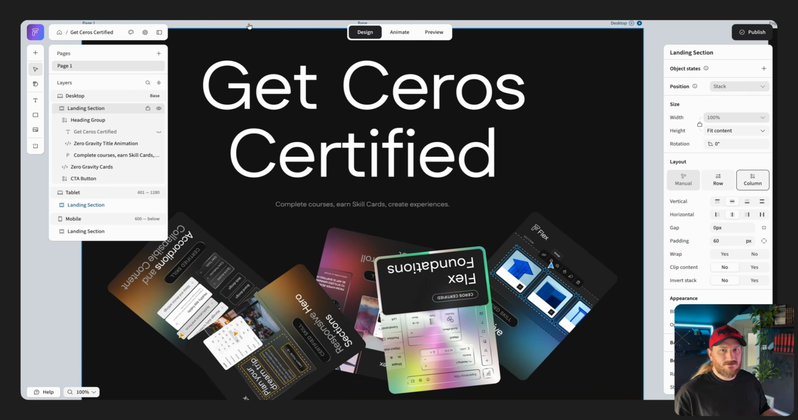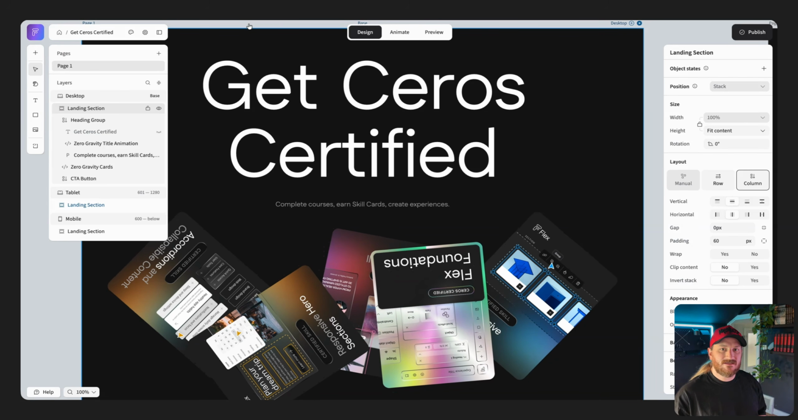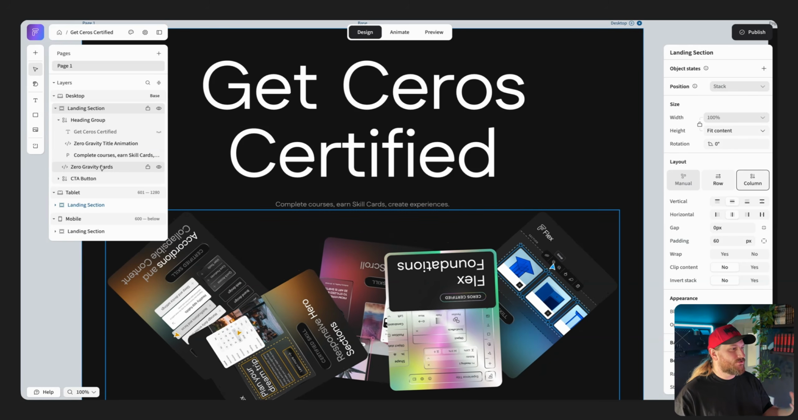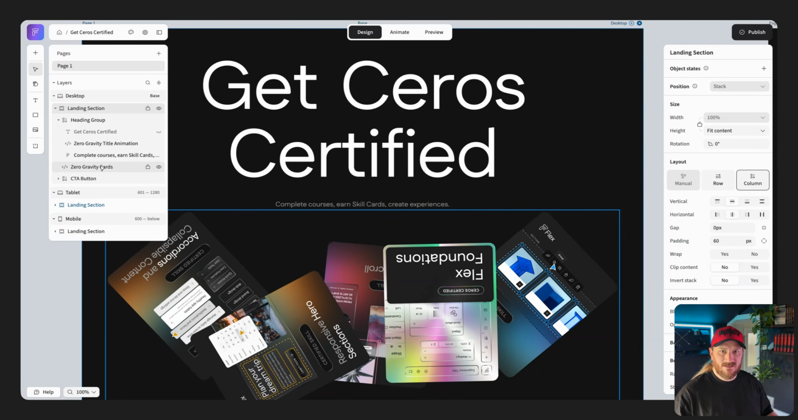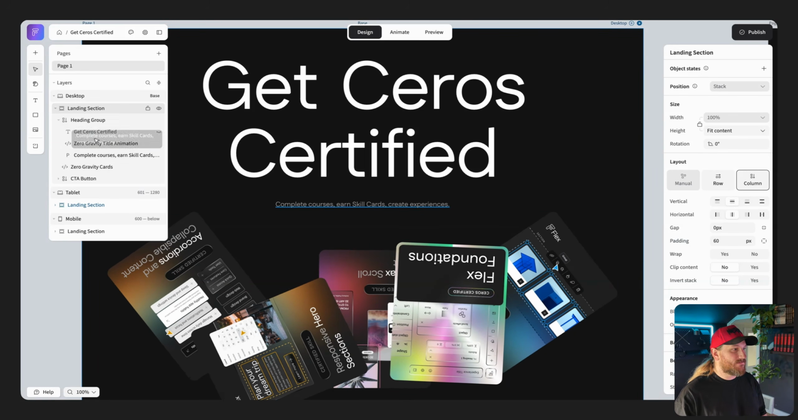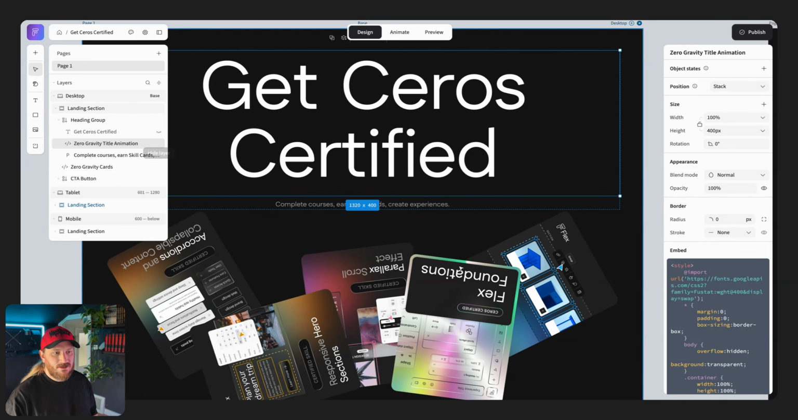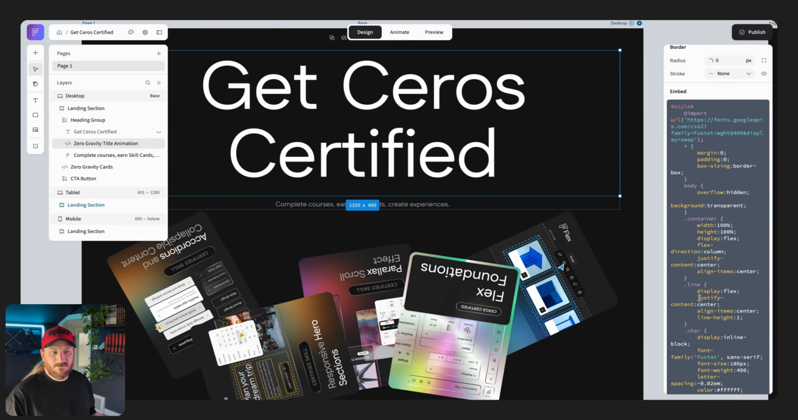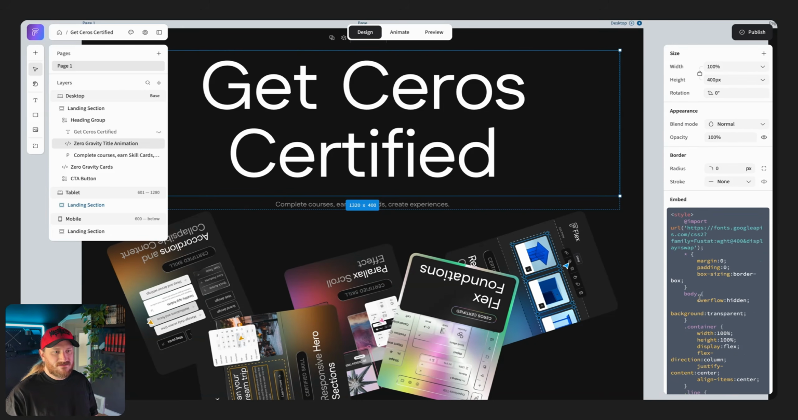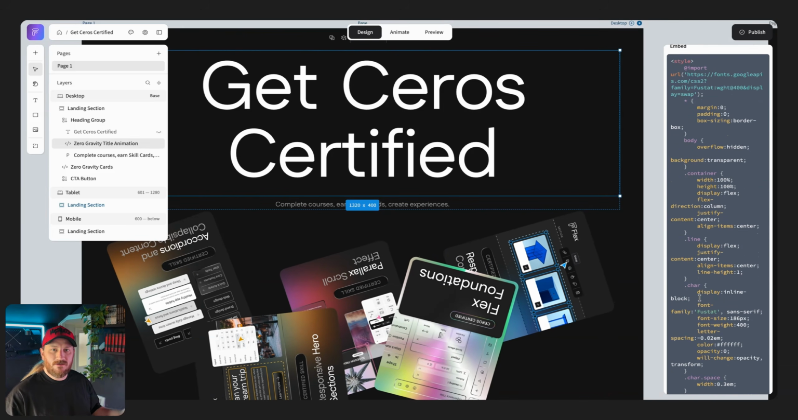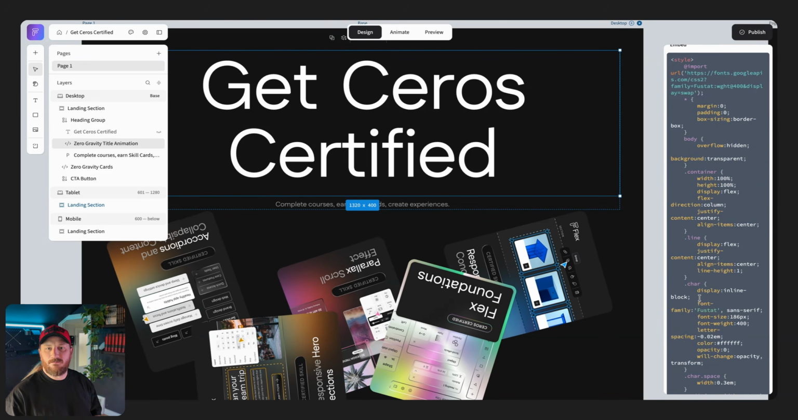To wrap things up, we're just going to take a quick look under the hood to see what Flex AI actually set up. It created two custom code widgets within the section, one for the certification cards and the other for the title. Selecting the custom code elements that Flex AI created, you can see that it is essentially just an embedded widget. And in the inspector panel, you can see that this embedded widget just has all of the code Flex AI wrote in order to bring my vision to life.